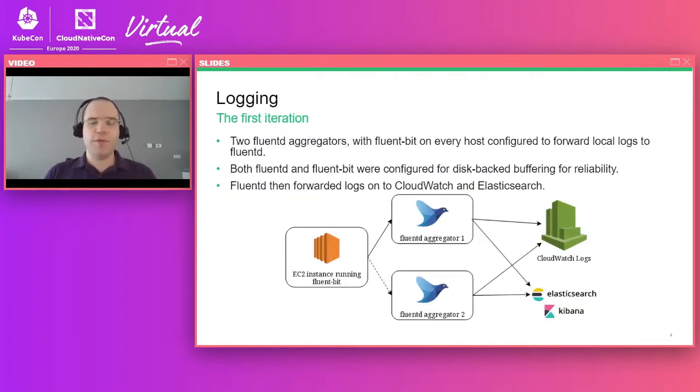And so the first iteration that we built was a fairly standard Fluentd setup. So we had two redundant Fluentd aggregators, with the Fluentd forwarding protocol being used to forward logs from EC2 instances. And we used FluentBit, which is a lightweight C implementation of the Fluentd forwarding protocol, to do that from those instances. And then those Fluentd aggregators would, of course, do any filtering, do any rewriting, and end up writing the logs to CloudWatch and Elasticsearch. We were using CloudWatch for archival and Elasticsearch for easy searching of recent logs. So that's all fairly standard.